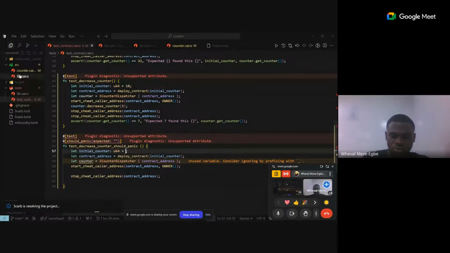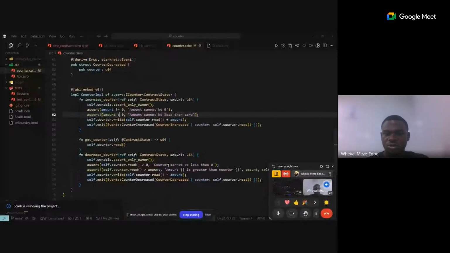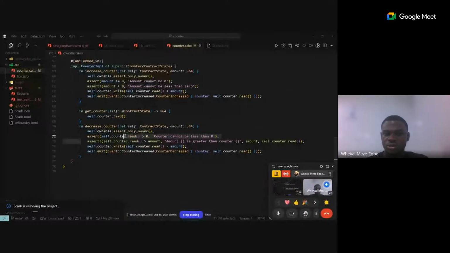So we're going to be using an initial value of 0 and then try to decrease it below 0, knowing that according to the contract, decreasing below 0 is going to cause an error. Right? We have to know which of the asserts is going to show the error, because that is the error we are going to be watching out for. That's the error that's going to be in our panic data, in our expected panic.